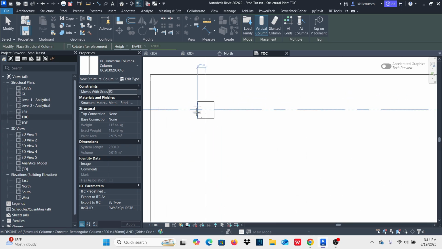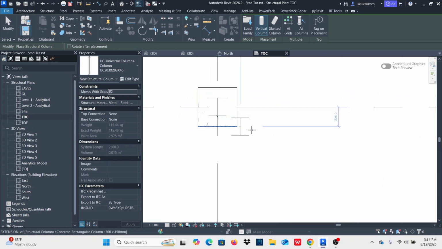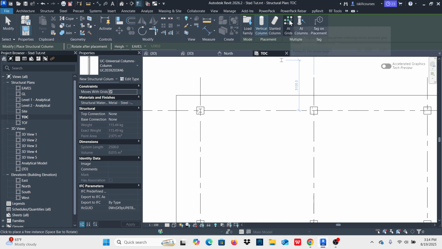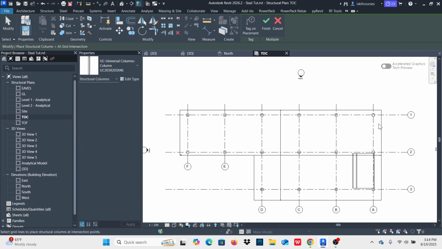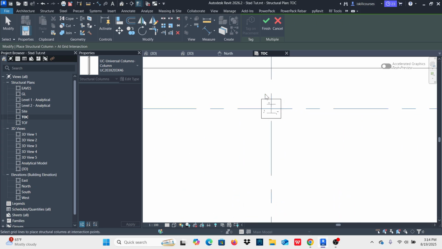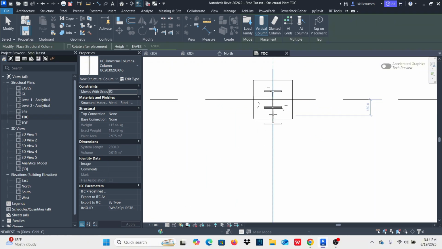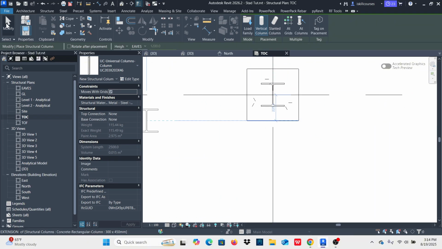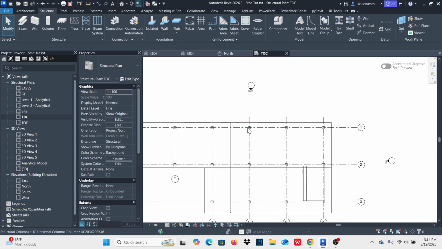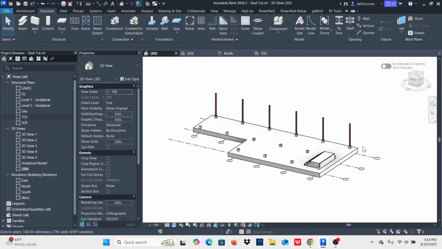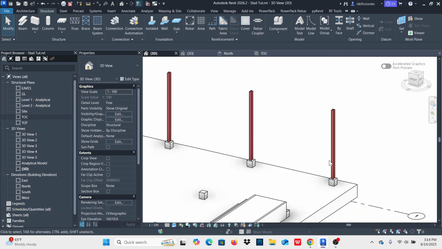Now what I'll do, I can add these columns one by one, or if I want, I can just click add grids and select all these grids. Release my mouse, you can see that I have those columns. I can finish there and just be at fine level of detail so that you can see the columns like that. I'll click on modify. Let's check it in 3D. Just click there. You can see that we have our column right there.